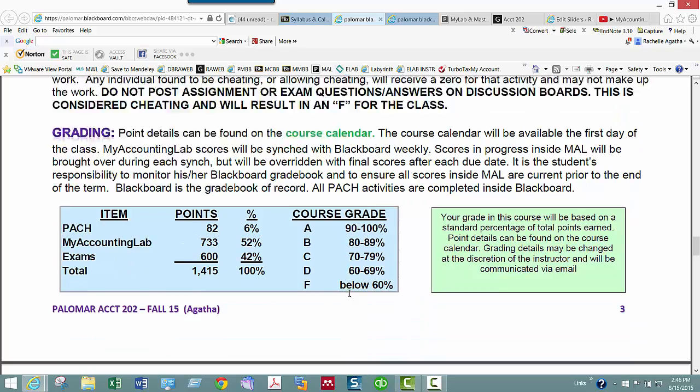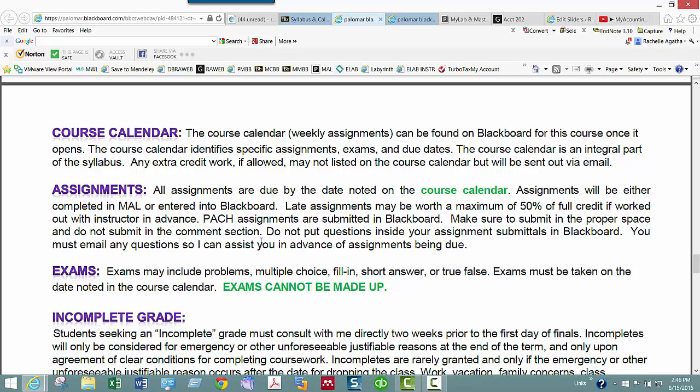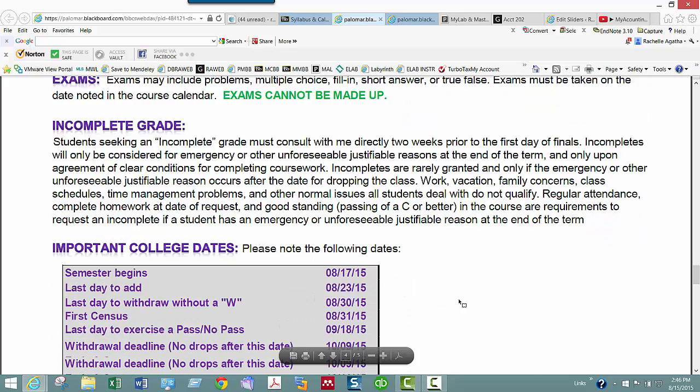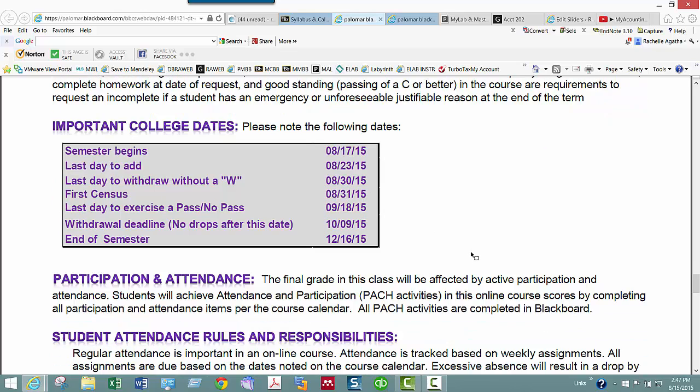Here are your points for the course. I'll talk about that in a minute. Exams can't be made up. They must be taken. I have them all laid out already. I don't like to give incompletes. Here are all your dates. Here's your census date. So everything I say that has to be due before the census date is that date right there.